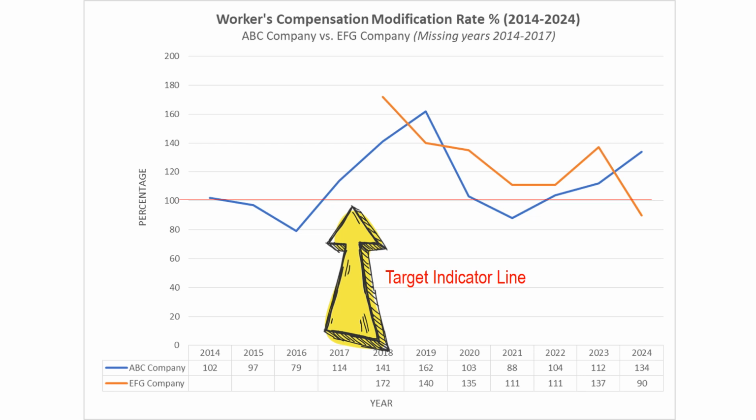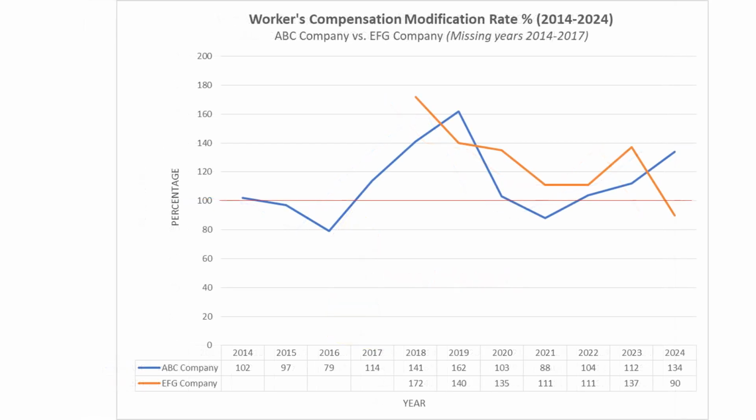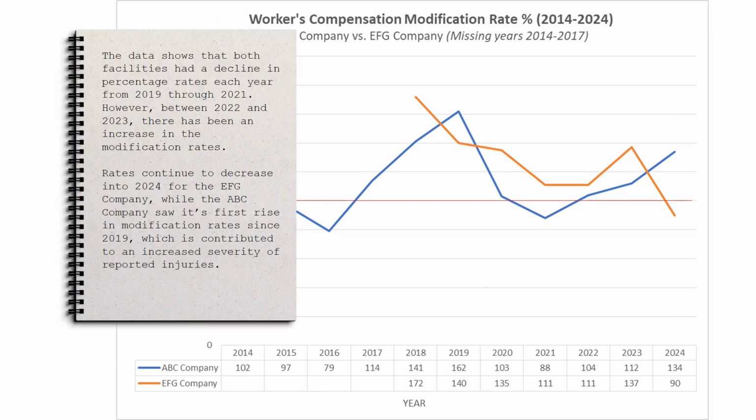This figure shows the OSHA recordable incident rates for ABC Company from the years 2014 to 2024. However, in this example, the EFG Company is missing data between 2014 and 2017. When this happens, be sure to explain any gaps in your data and then just move forward without it. In your KPI, you could describe this chart like this.